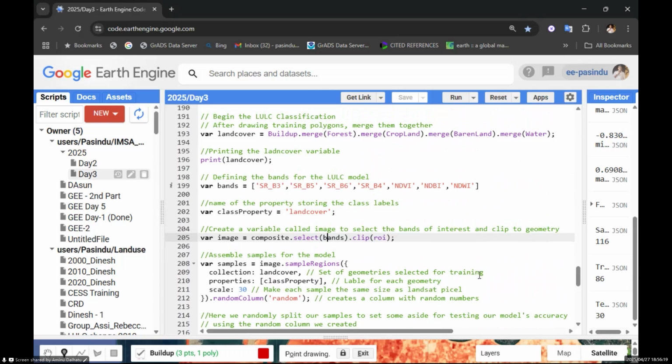For that image variable, we have called the composite image. You remember the variable composite image? We printed the composite, which means without the clouds. We have done the cloud masking, and there is one image after taking the whole set of images we have within the 1 year period.